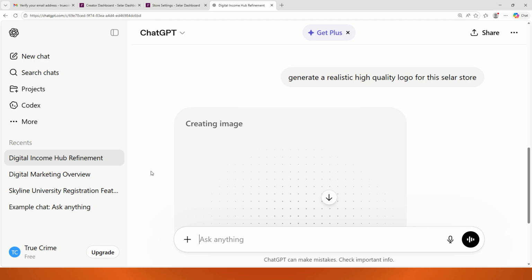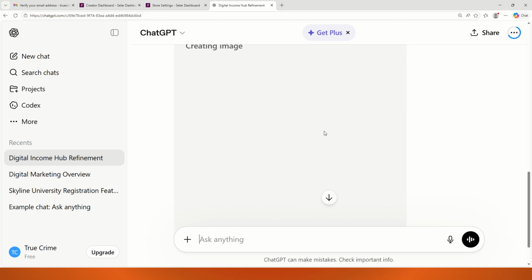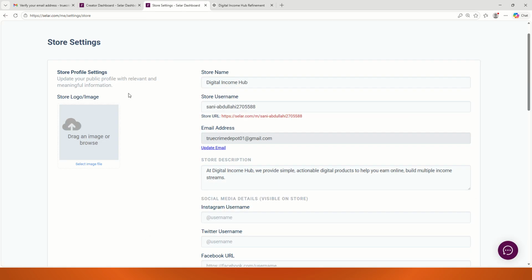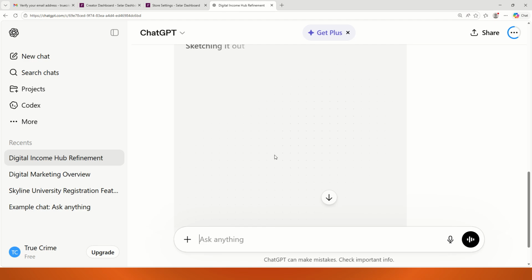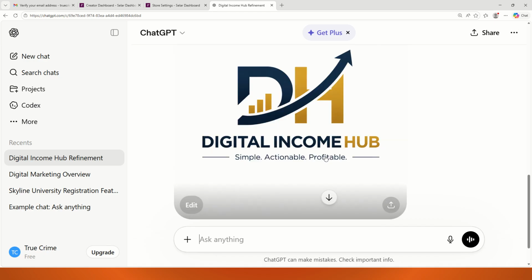So let's see what is going to generate for me. So you can see AI is generating the image, that is the logo that I can use for my store page. So depending on the strength of your network, it's going to generate this logo for you. So the image is coming up. We need to just give it time to generate the image. So let's see. You can also define the logo combination that you want it to create.